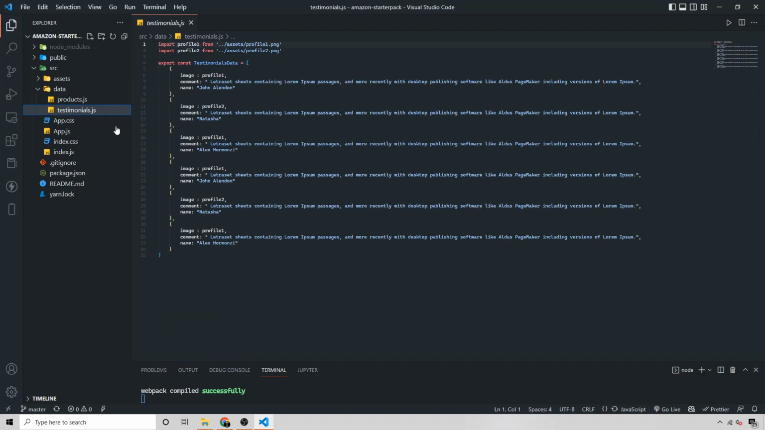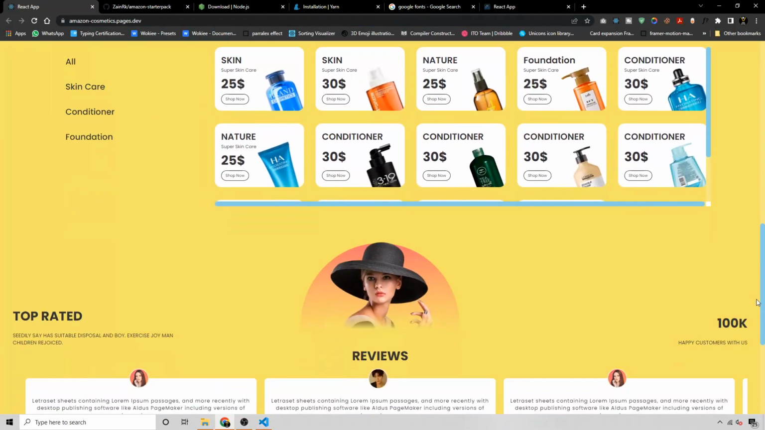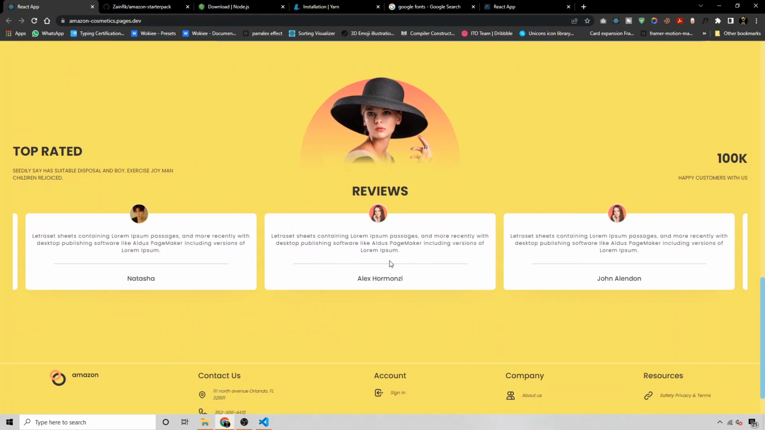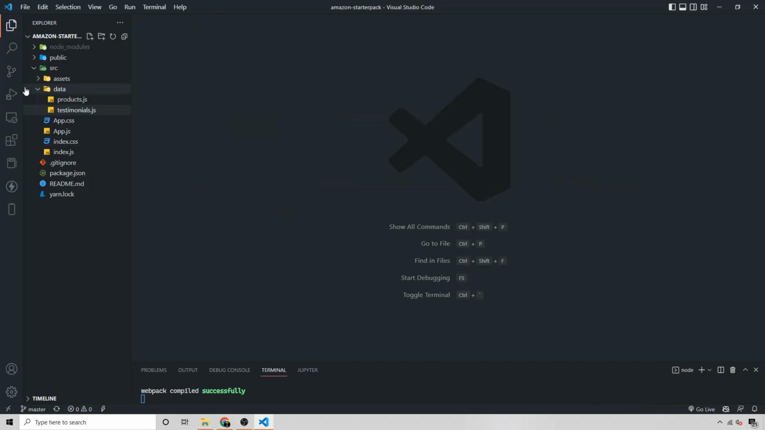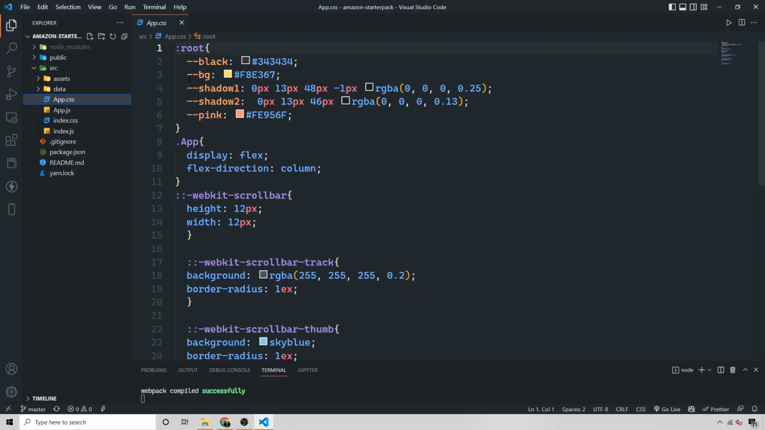And then if I go to the testimonial, it contains all the comments that were included in our developed version. If I go to our developed version, here you can see at the bottom, these are the comments, or you can simply say reviews and testimonials. So for these things, I have the data stored here inside testimonials.js, a very simple and basic setup. After this, what I have inside the app.css is simply some variables like the black color, background, shadow 1, shadow 2, and the pink color. So we don't have to write the color manually by writing the codes.